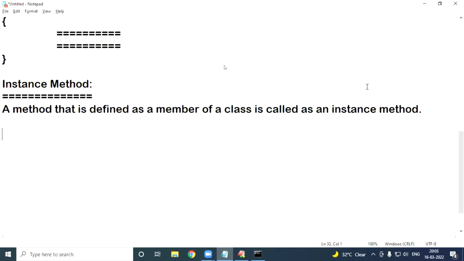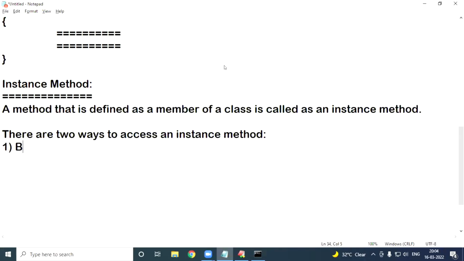Now, the instance variable is specific to the instance. If I create 100 objects, 100 copies are created, every object separate. The class variable is just 1, irrespective of the number of objects, related to the one class. But both we write in a class only. Now, a method that is defined as a member of a class is called an instance method. Next, write it. There are two ways to access an instance method. Same concept. First one, by using an object. Second one, by using an object reference.